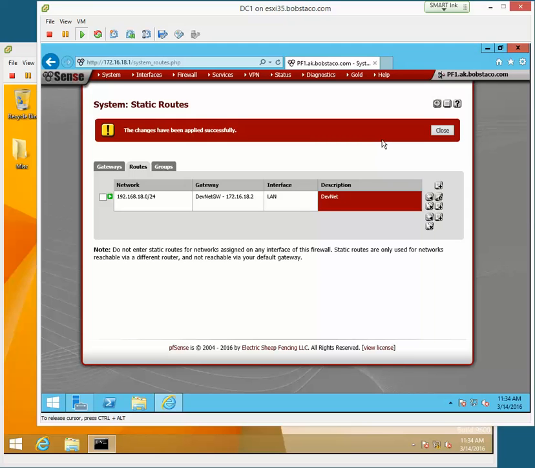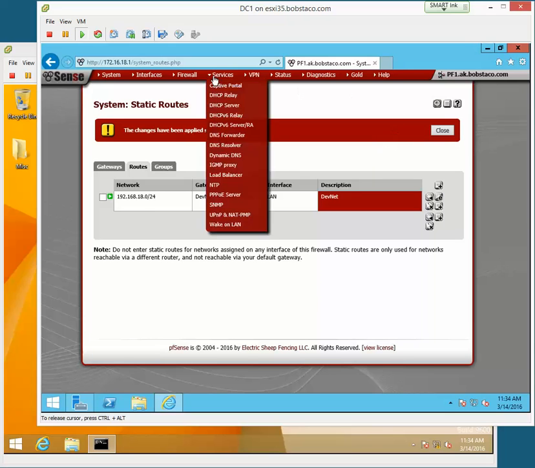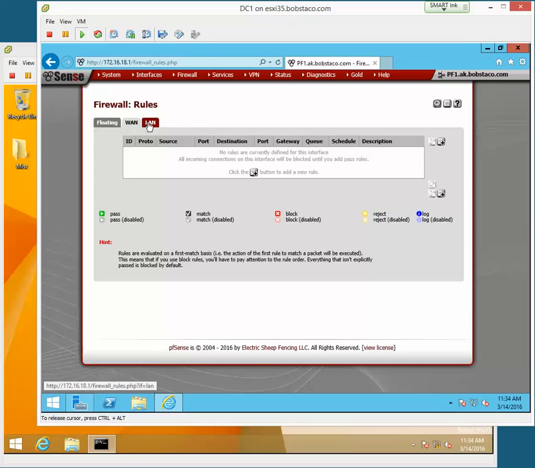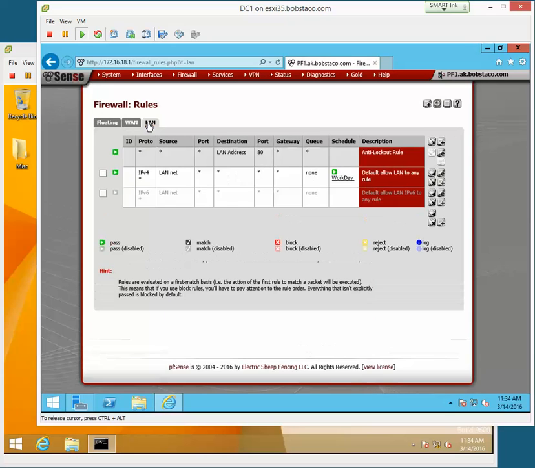The last thing we need to do is create a rule, enable a rule in the firewall that will allow traffic from that 192.168 network to pass through the firewall. So we go over to our firewall settings and we go to rules. And this is going to be a LAN rule. Where is the traffic coming in from? It's coming in on the LAN interface.